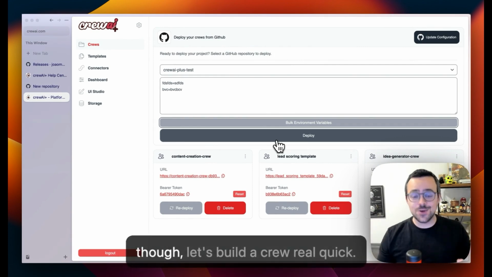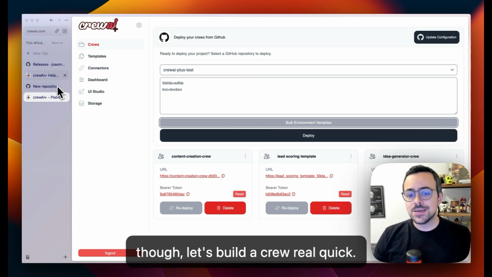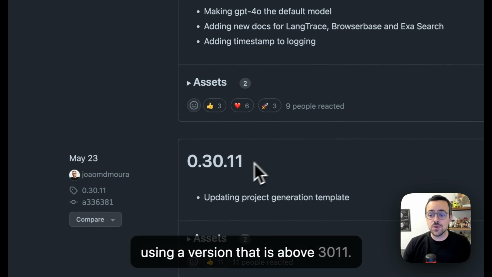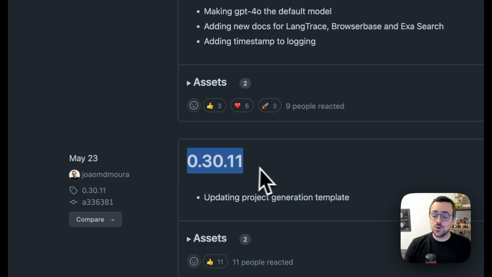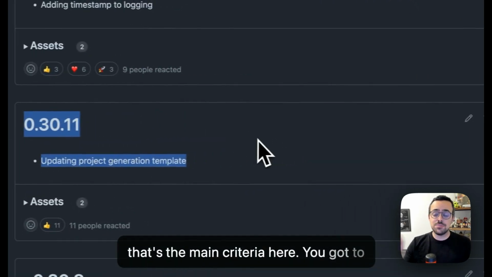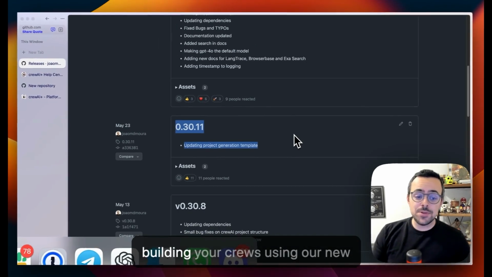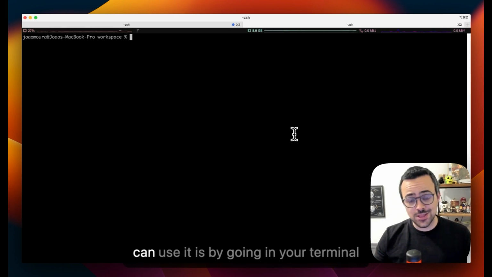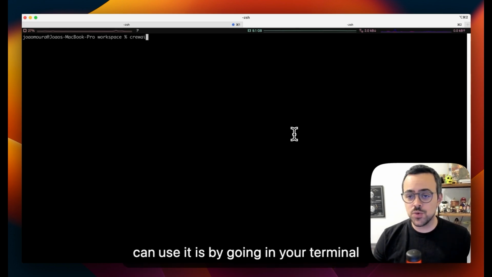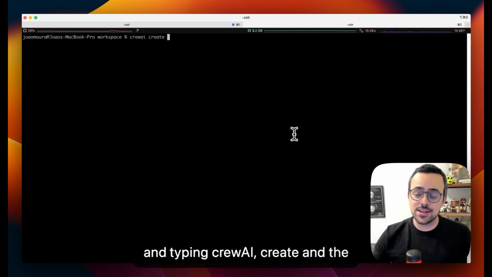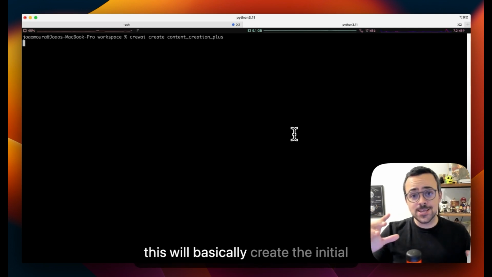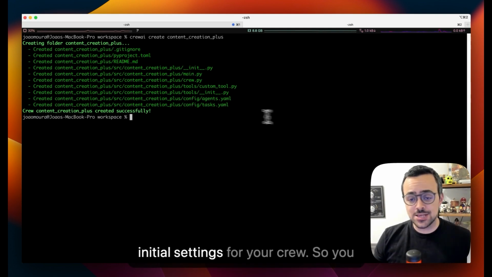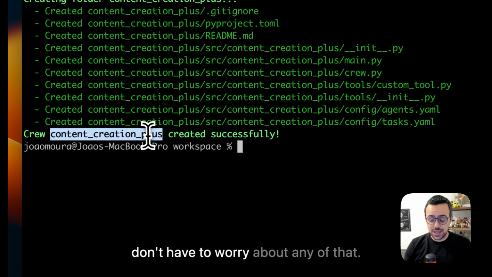Before we get to see that though, let's build a crew real quick. The first thing that I would say is that you want to make sure that you're using a version that is above 0.30.11. That's the main criteria here. You got to be building your crews using our new crew create command. The way you can use it is by going in your terminal and typing crewai create and the name of your crew. This will basically create the initial folder structure for you with all the initial settings for your crew, so you don't have to worry about any of that.